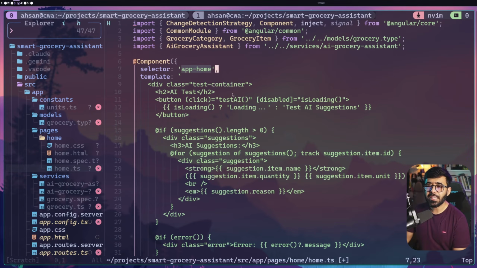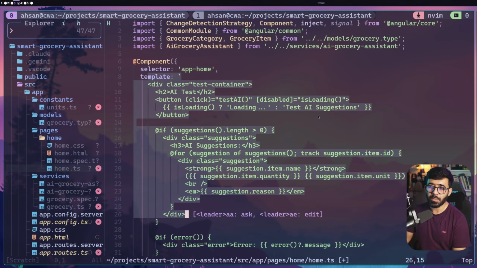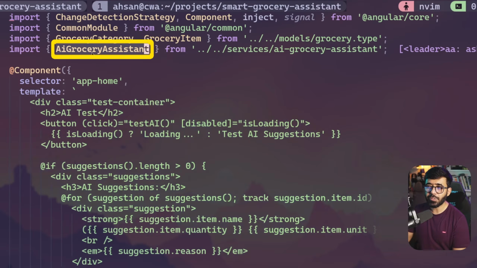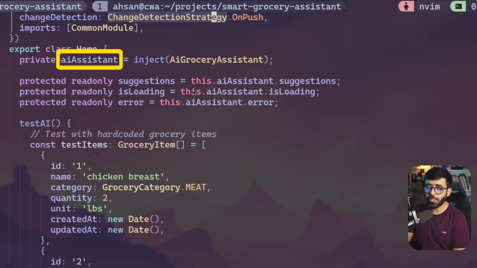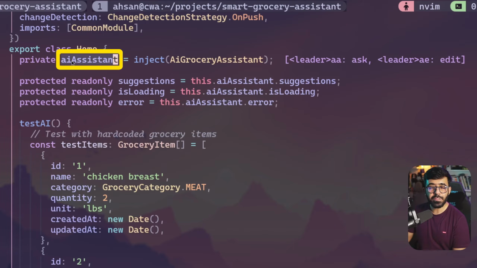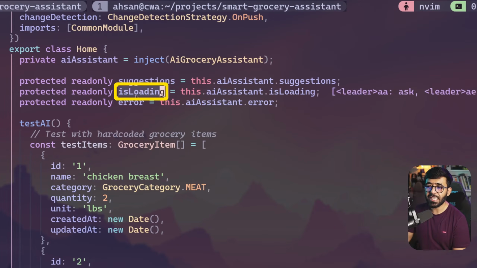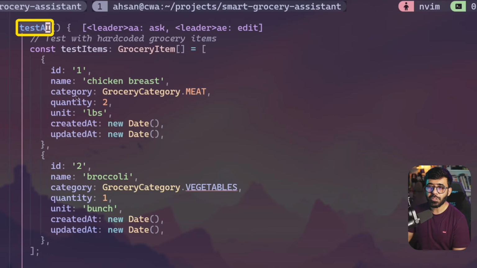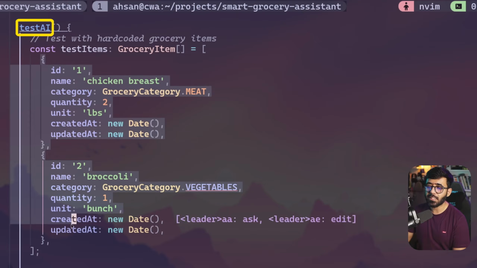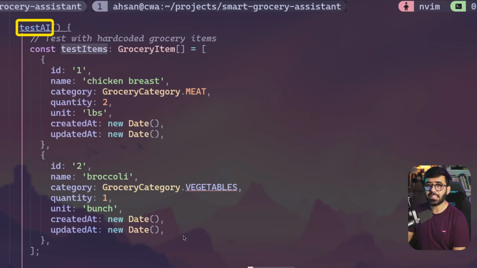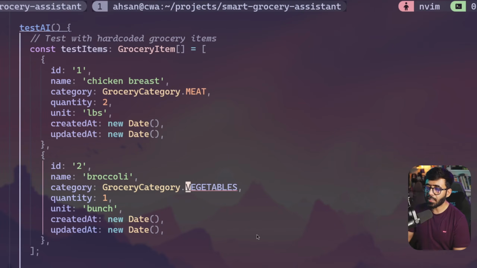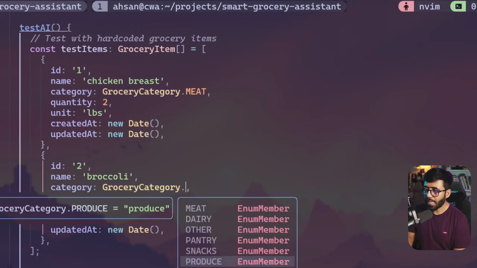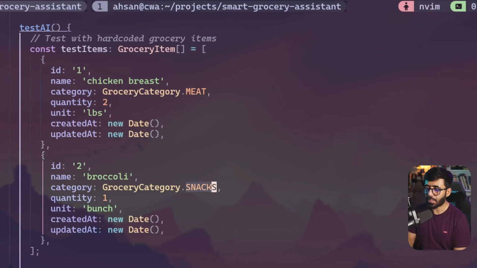Now in here, you will see that we have the template within the home component right here. We are using the AI grocery assistant service. We're also using some types here as well. So if I go down here, you're going to see that we are using the AI assistant service right here. We are fetching the suggestions, is loading, and error from the service as I explained before. And then you can see we have this function called test AI, which basically uses some dummy items and then passes them to generate smart suggestions. And here we have a problem. The vegetables are not a category. So I'm going to do a dot here, and we can rather use snacks right here. And I'm going to save.